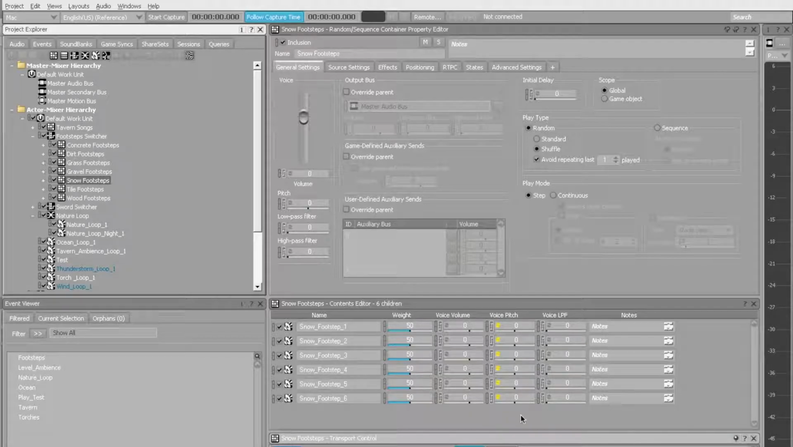They've each been pitch randomized as well, so that they don't all sound the same. They've been put in a random order and it won't play the last one. It's set up in a step play mode, so if I play it a couple of times you'll hear different footsteps.